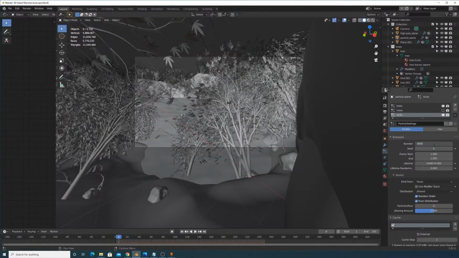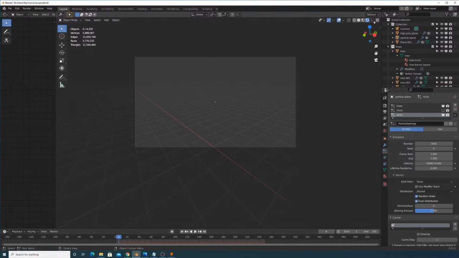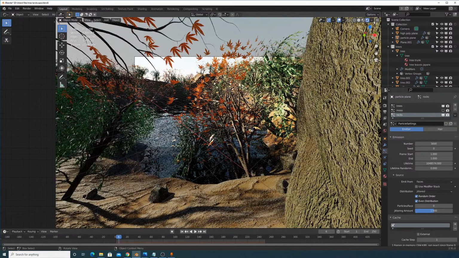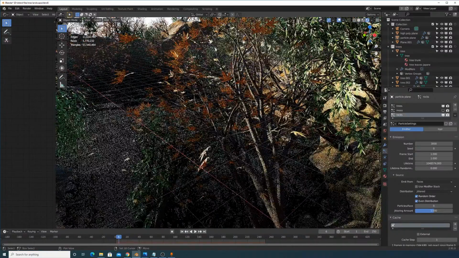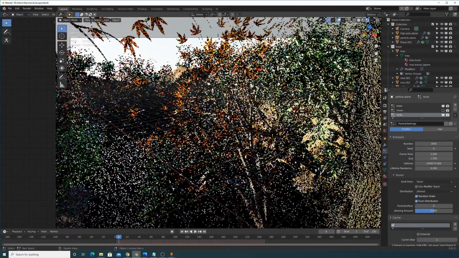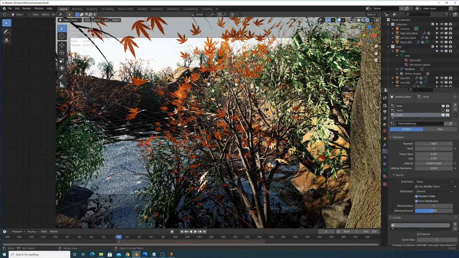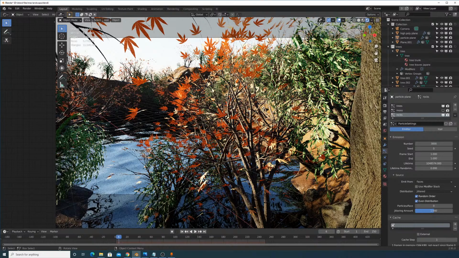Maybe 3,000. So you can kind of see them in the distance, but yet they're not too visible. And especially if I zoom in, you see some are on the ground, and it kind of helps, and it will have moss in there, so that'll look nice. I think that looks good. I'm pretty happy with that.